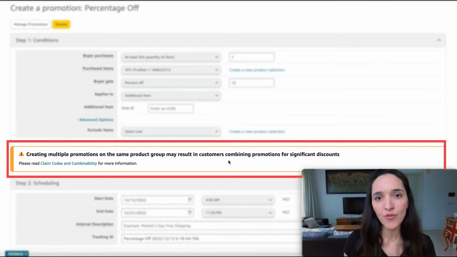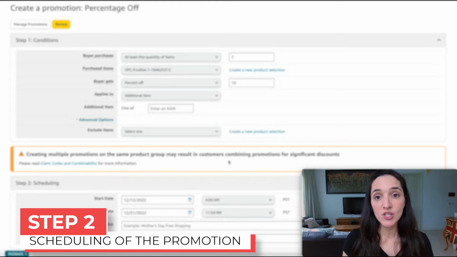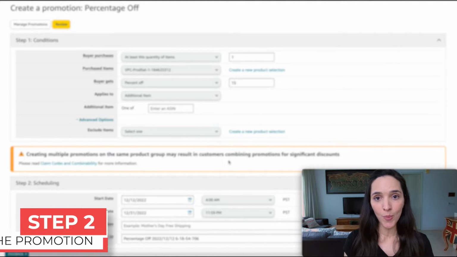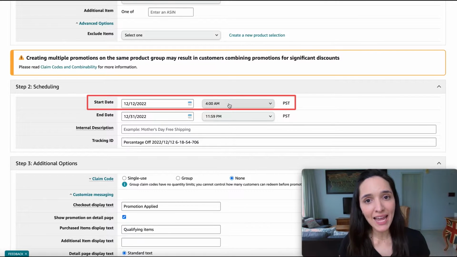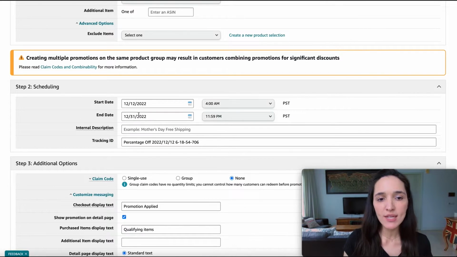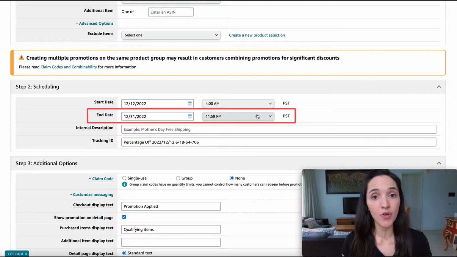And now let's move on to step number 2, which is going to be the scheduling of your promotion. Here you can choose the start date and start time of your promotion, as well as the end date and end time of your promotion.